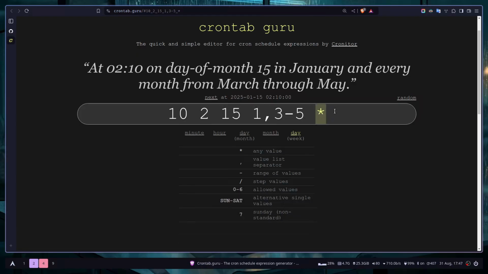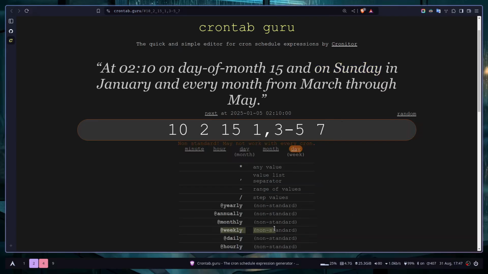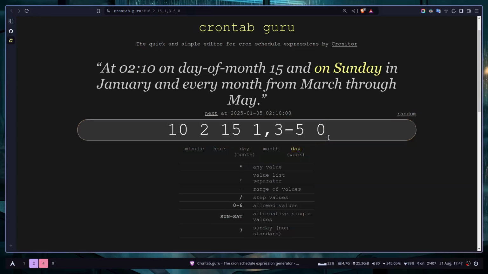So I can put 0. For Sunday, I can also put 7. But 7 is non-standard. So it's better if you just use 0 for Sunday. 0 to 6 for the week values. Now the task will be running on 15th day of the month. The month has to be January and March through May.